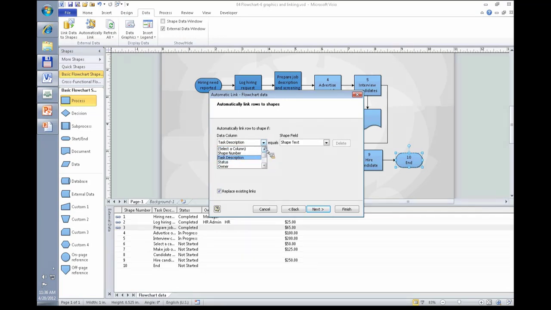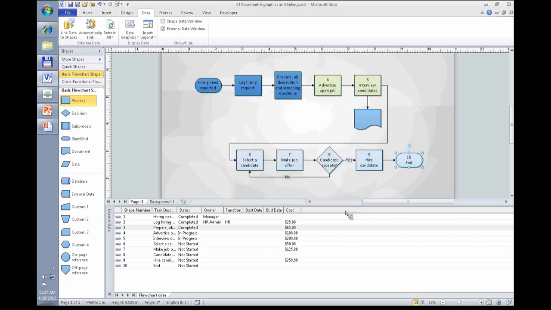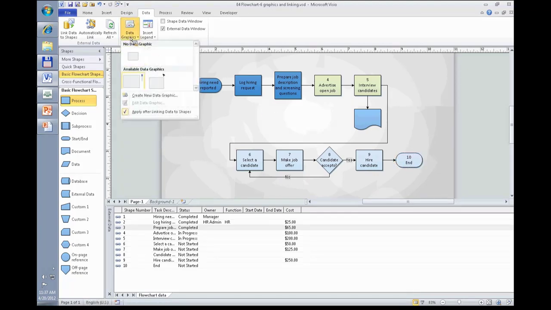Visio now asks me, which column in the data window at the bottom should we use as the unique value, and what I want is shape number, there it is, and next I want the same field name, shape number, in the shape. So the field called shape number in the data will be matched with the field called shape number in the shapes on the page. Click Next, click Finish, and instantly, notice not only did these little hyperlink symbols or chain link symbols appear, but these shapes changed color.